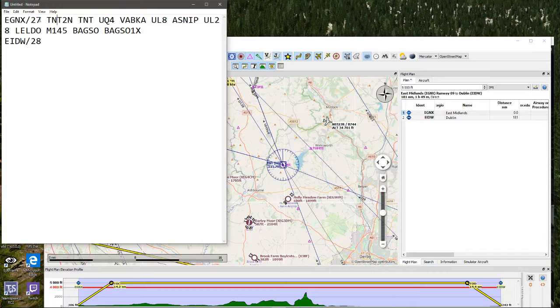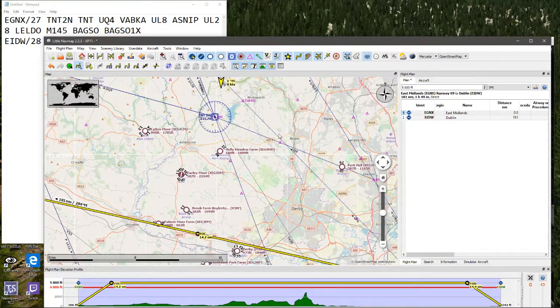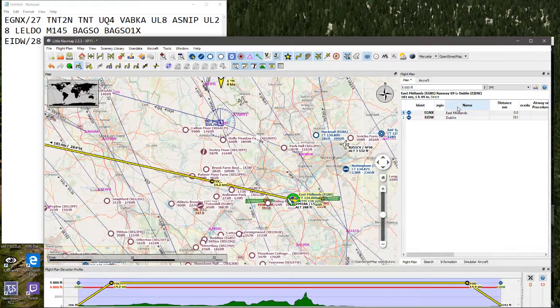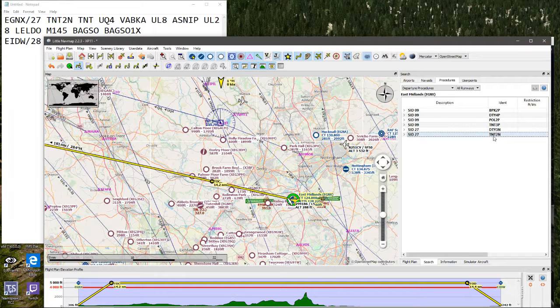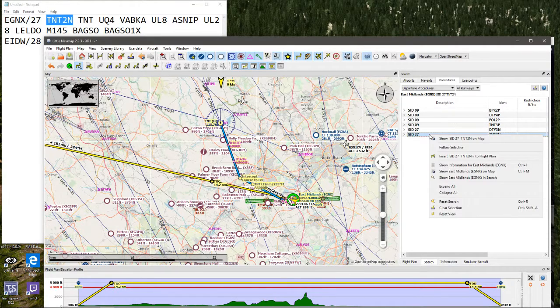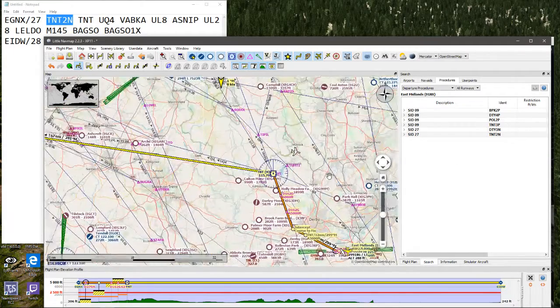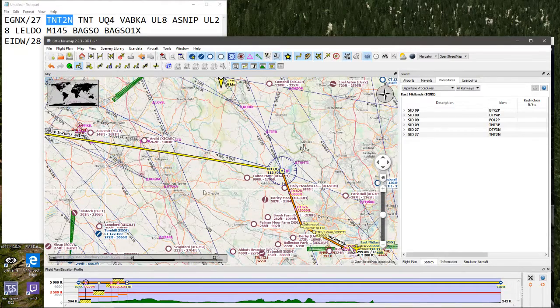Anyway, enough talking about it. Let's plug this flight plan in and see how it looks on the little nav map. So in EGNX, you're going to right click and say Show Departure Procedures, and then we're going to see the procedure TNT2N, which is the one in the flight plan over there. So we right click on it and you can see how it leaves the airport and runs up to the VOR beacon, and we're going to insert that into the flight plan. So it's already put that in for us.